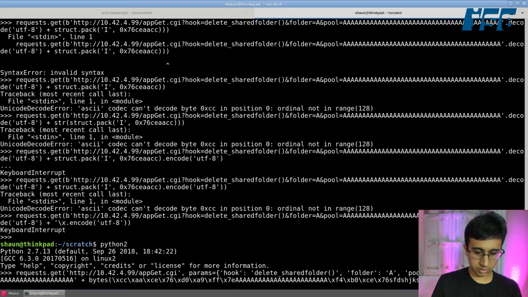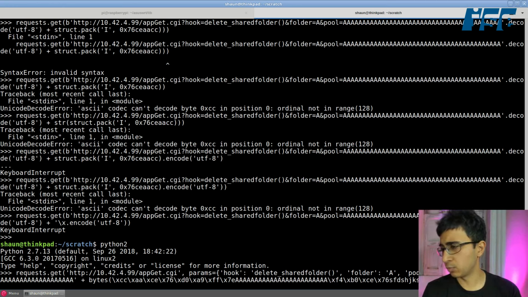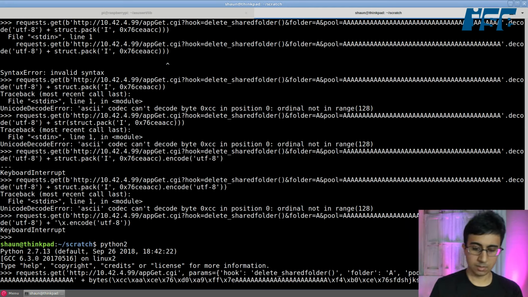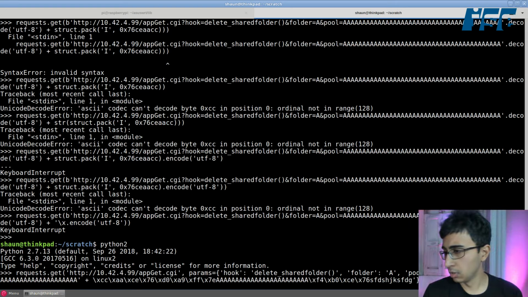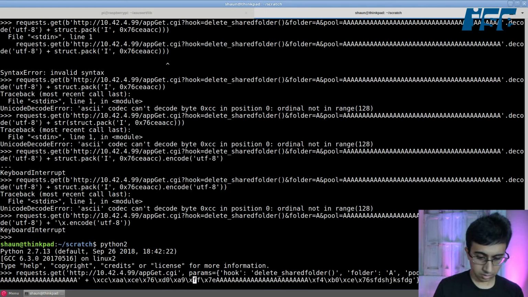Close that curly brace. Apparently what we need to do is prefix these with b to indicate bytes. And then for these binary values, we should encode them as UTF-8.